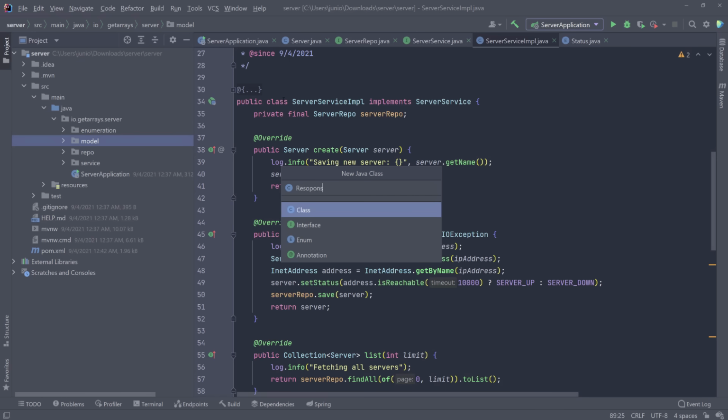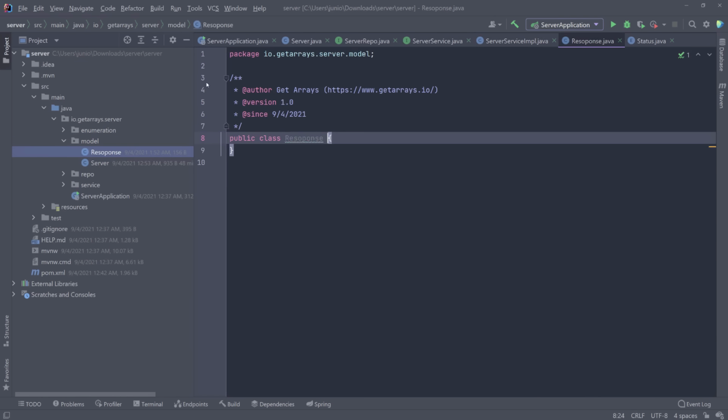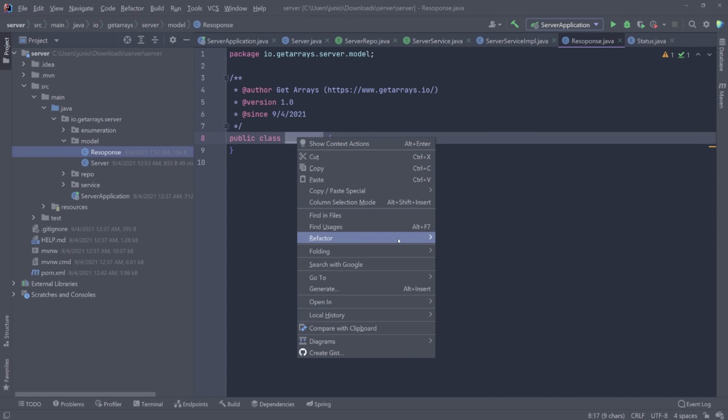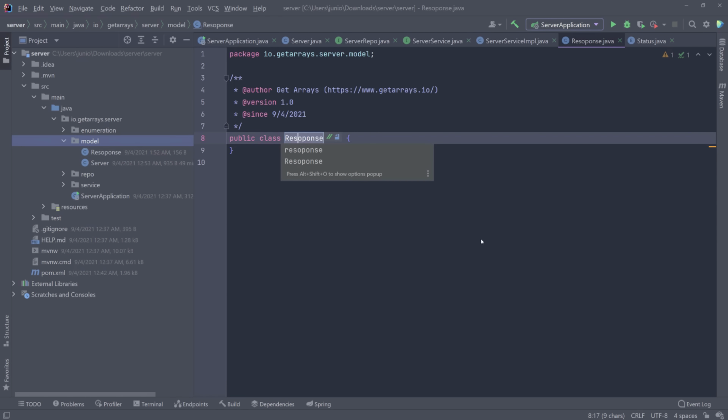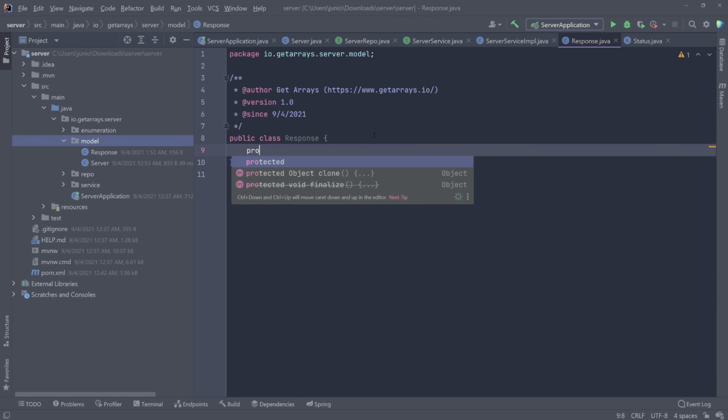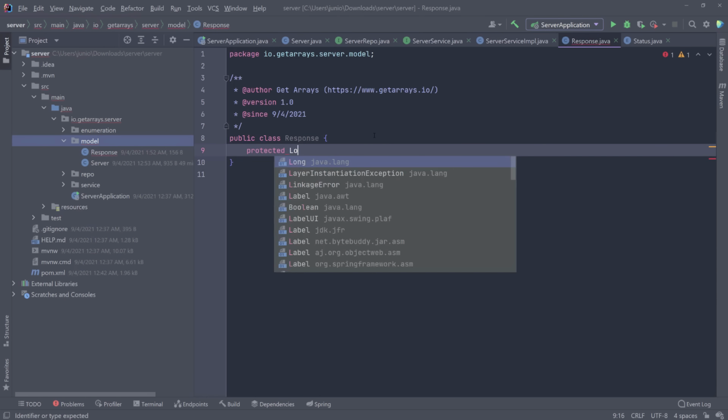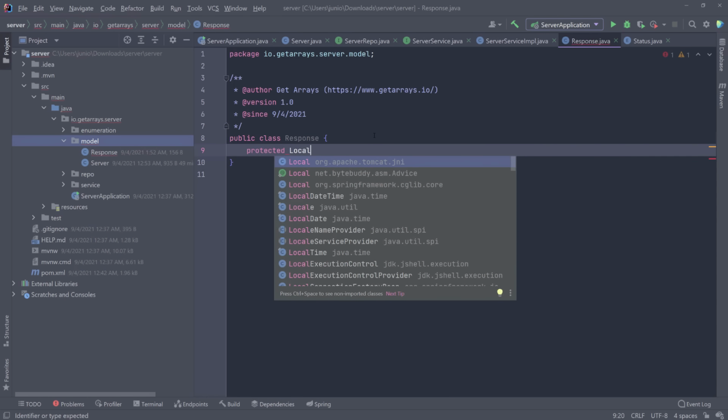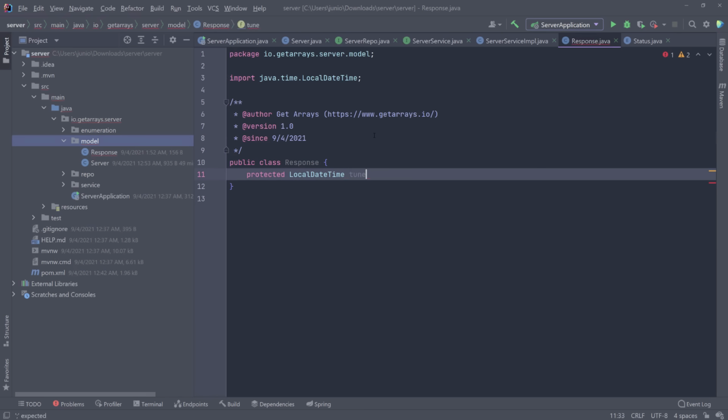You don't necessarily have to do it, but I like to send, oh, I made a mistake in this. So let's rename this. This is Response. Yeah, like I was saying, I like to use a particular class and then return it every time that I'm building an API so that my API can be consistent. So inside of this class, I'm going to do protected, and I'm going to do LocalDateTime, and I'm going to do a timestamp for this.